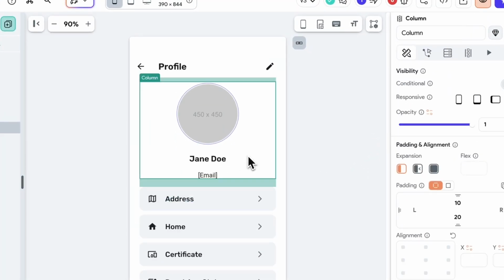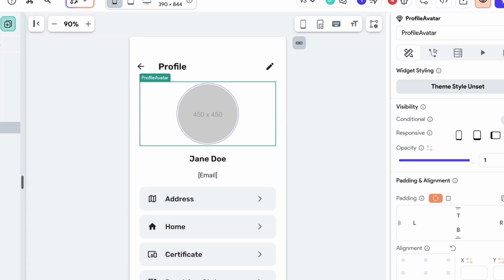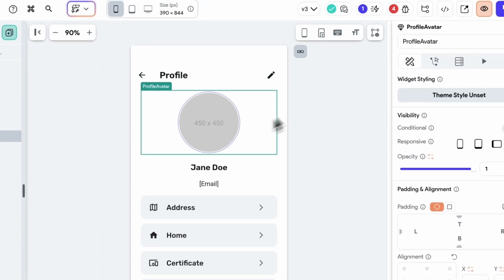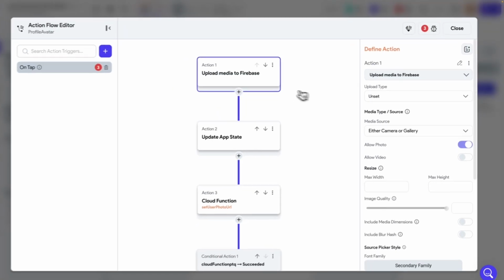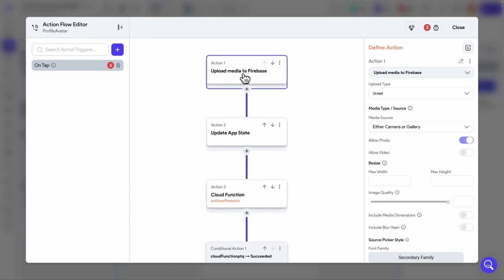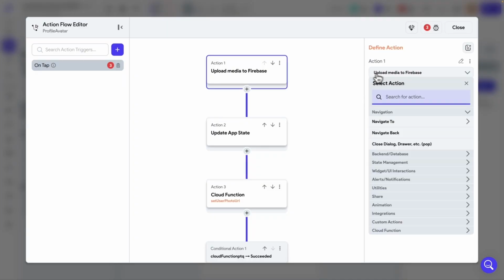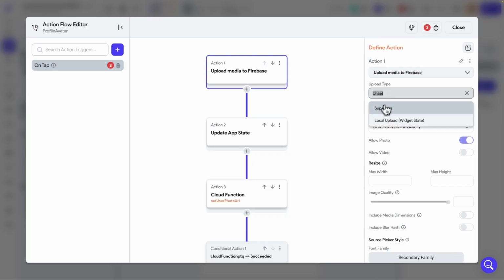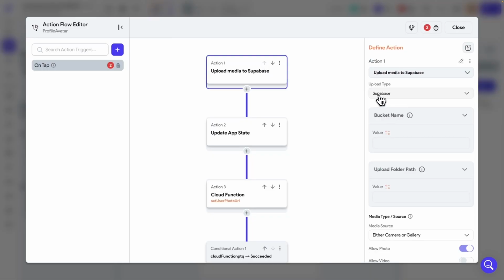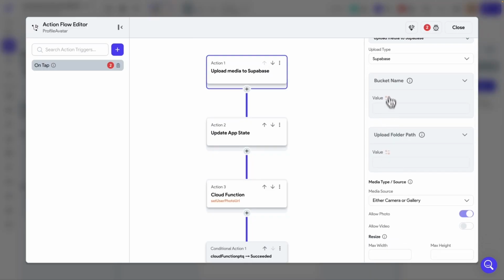We're not going to have the storage for this demo, but you can also use Supabase storage. I can quickly show you how you can do that from actions. So for example, in profile avatar, if I open my actions here, we already have upload media to Firebase, right? That's what we need to change right now, because as of now, we don't have Firebase. And then the type is going to be Supabase.